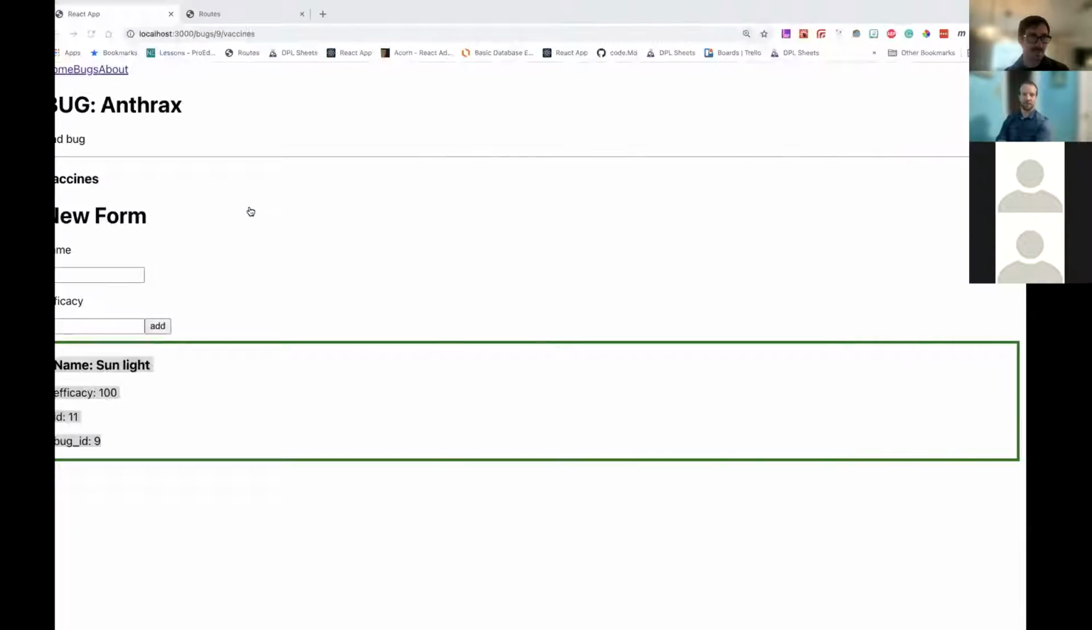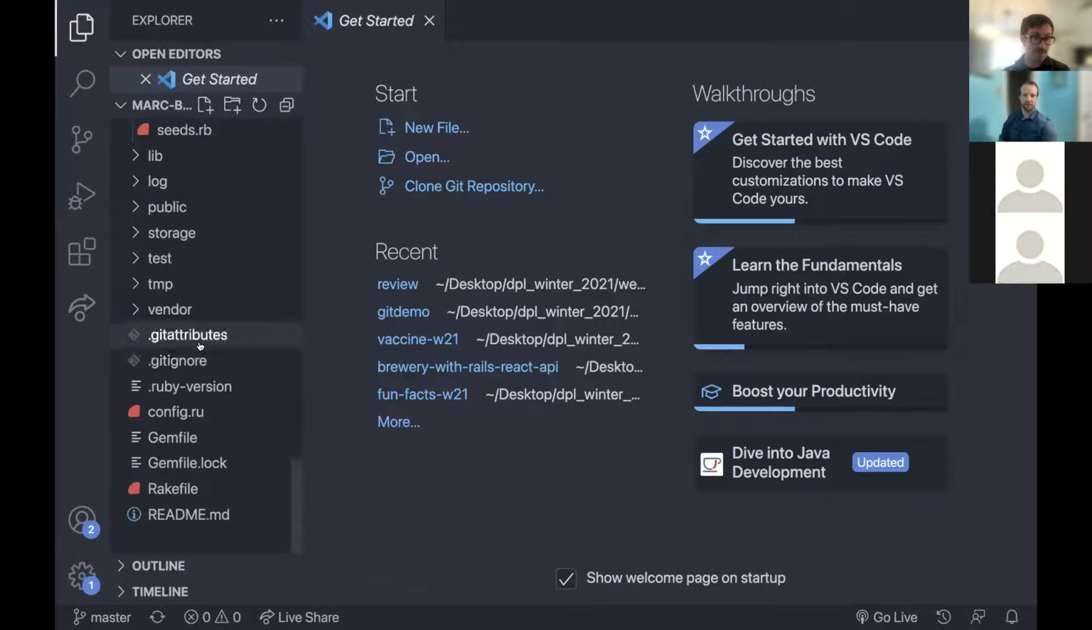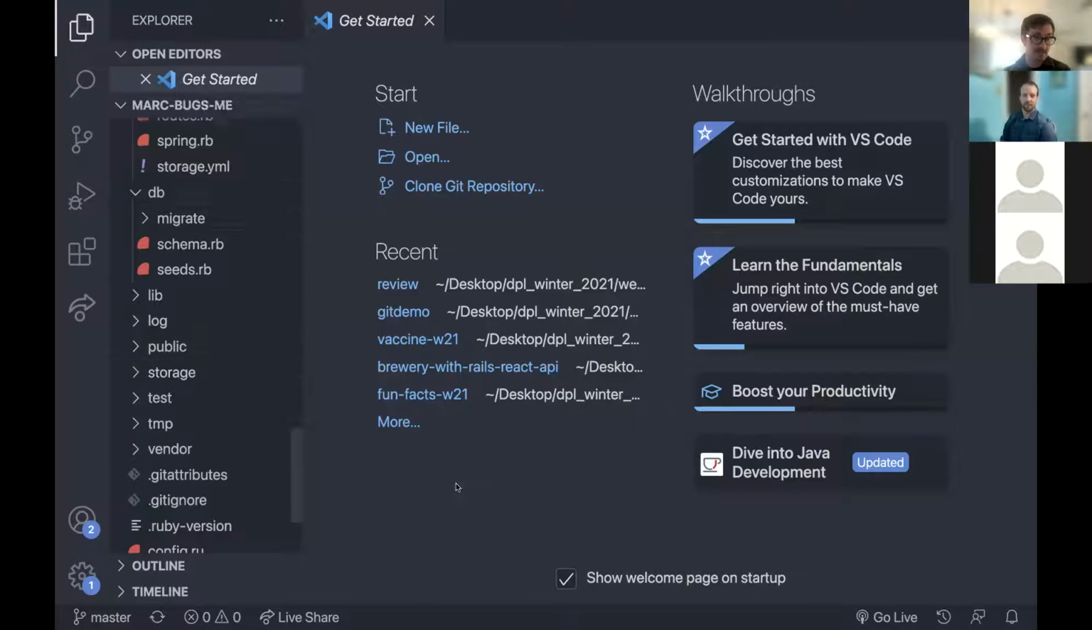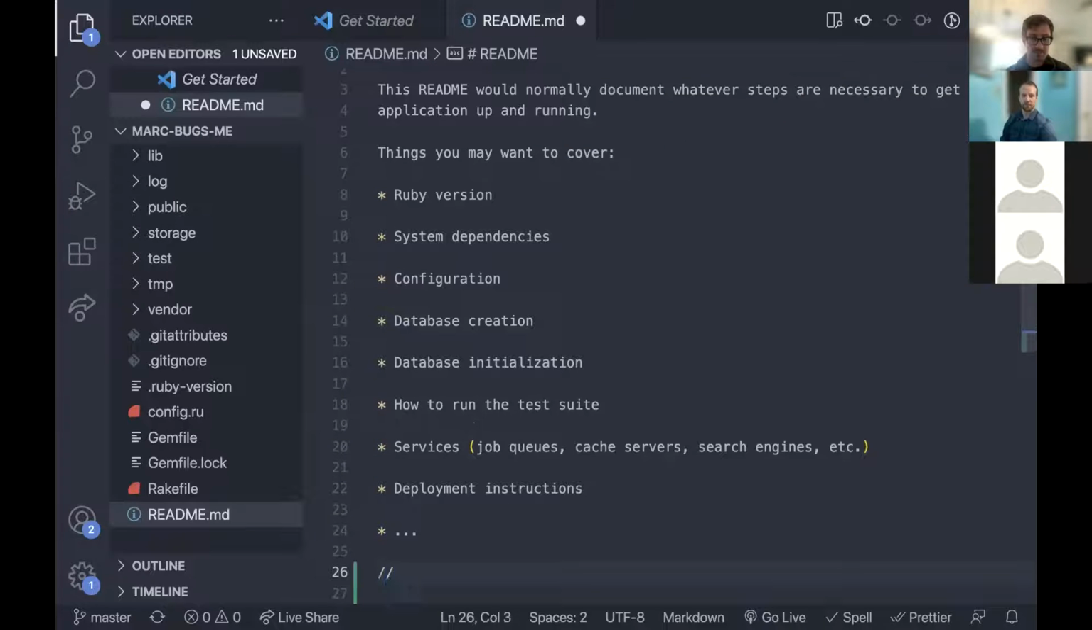So let's look at that. I'm just gonna throw this in some code. I'll just do this in the README. So you said bugs, it was 9, 9/vaccines/11/edit. So if we're doing an Axios call, what else do we need though? /API in front of it. Yeah, okay, yeah, that's true.